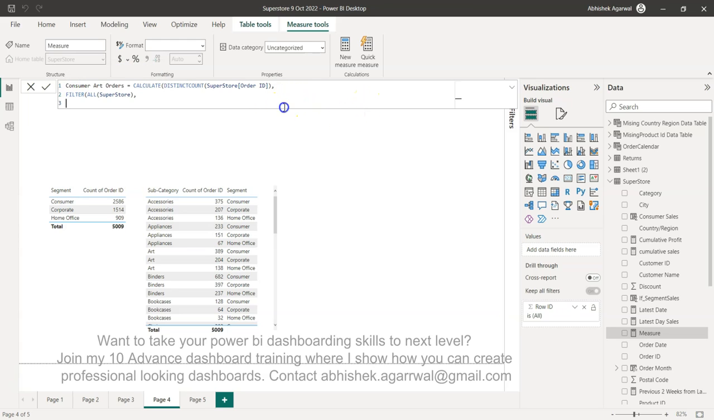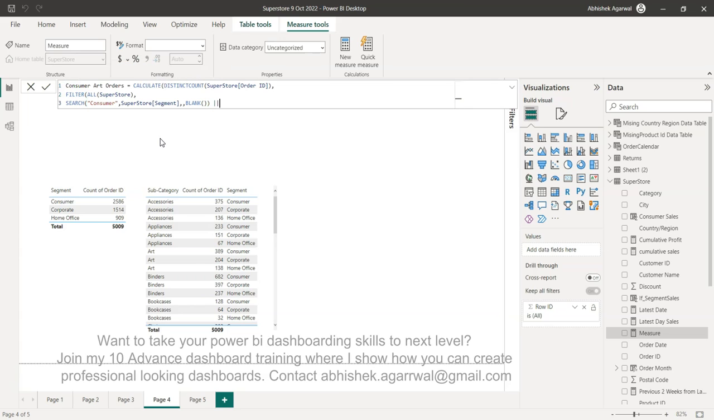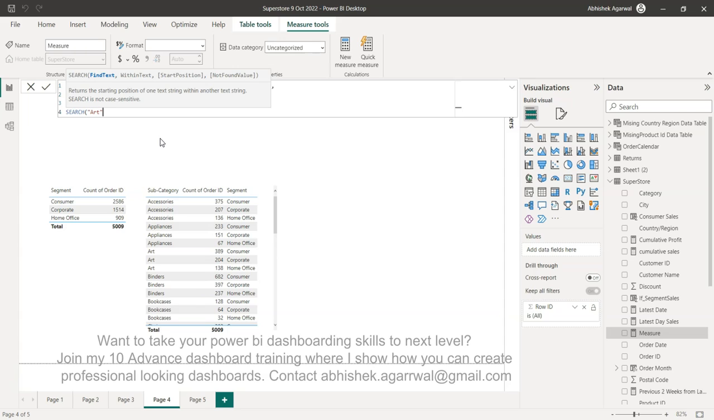Now use the SEARCH function. Find the text consumer, because that is the level one text we want to identify, within the text, that means the field, that is your segment. For start position, just leave it blank, and when the value is not found, just give it blank. Close this and then use the pipe sign, because this is basically the OR condition, and press alt enter again. Say SEARCH, and now what we want to find is art. Now the second column: as you can see, we have multiple columns, and you can increase your conditions whichever way you like. Within text is subcategory, superstore subcategory. We don't want to specify any start position, and if nothing is found, then give us blank.